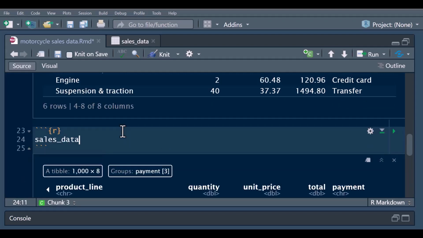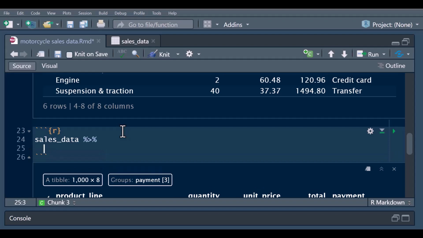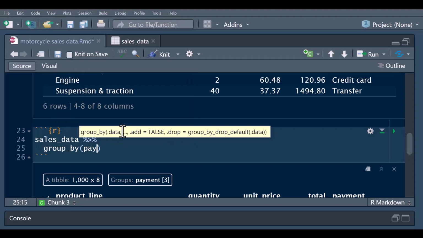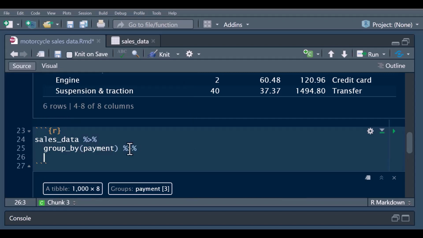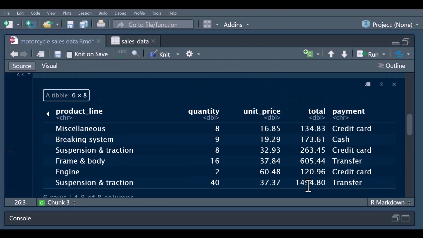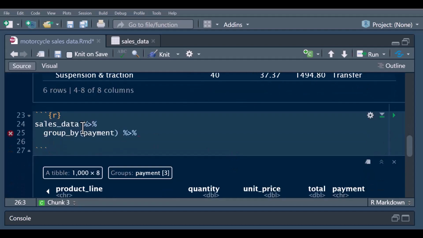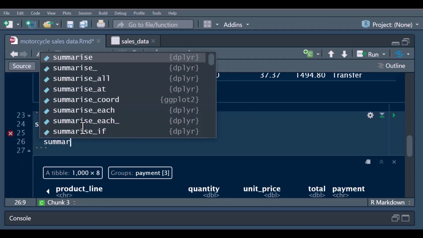We're going to group our sales data using the group by function. We group it by payments. This is going to group the data by the payments, which we can now make a summary of. We're going to now summarize by adding the values in the total column. As you can see, we add the values, summarize.